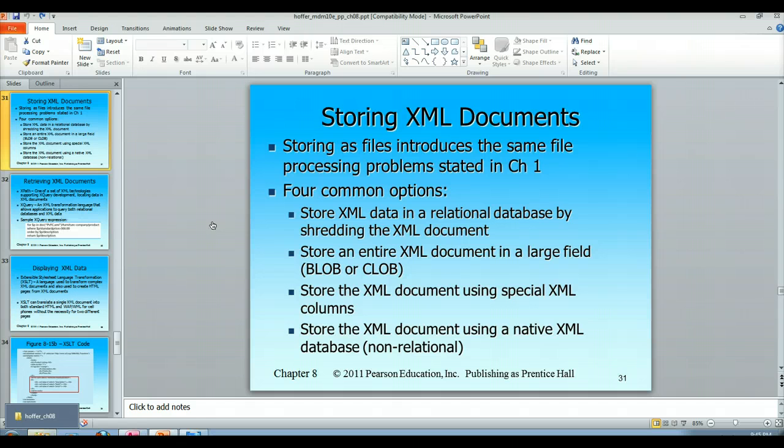But any kind of file processing runs into the original problems of why we started making these databases to begin with. So we have options. We can shred it, so we can write code that actually reads through an XML document, strips out all of the tags, and stores all of the information and all of the attributes relationally, right? So we can take our XML data, and instead of storing it as XML, we can store it as relational data simply by what they call shredding it.